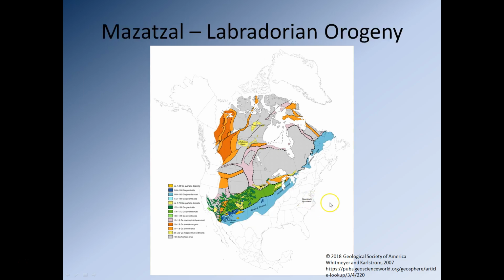The Yavapai orogeny is followed by the Mazatzal-Labradorian orogeny. Essentially exactly the same thing happens. We have another ocean basin opening up. This time it goes along the entire eastern, southeastern and southern portion of Laurentia. It's a very, very large basin. So once again, just a standard Wilson cycle. An ocean basin opens up, with a spreading ridge in the middle of it, creating new oceanic crust.